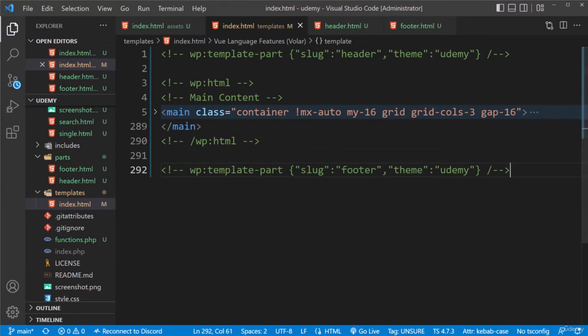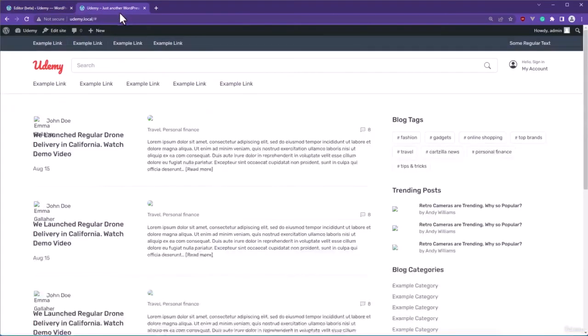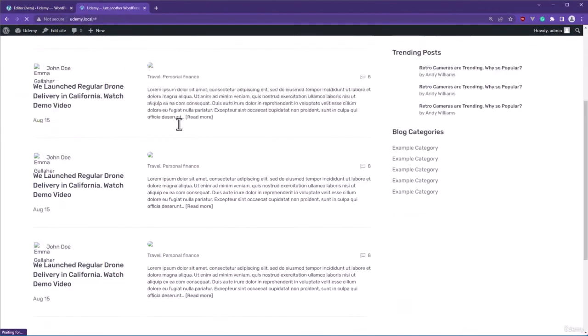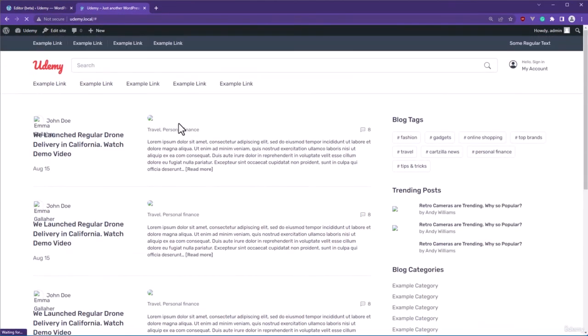Time to test our work. On the front end, refresh the page. Awesome. The template hasn't changed one bit. Our page is fully functional. We have the benefit of modifying either the header or footer. Any changes we make will be reflected on all pages. By isolating each section into separate files, we can focus on a specific section. It's an optional but recommended step. Let's continue working on our theme in the next lecture.